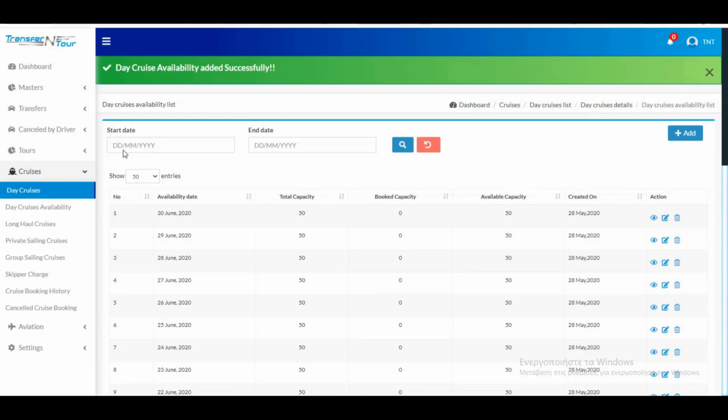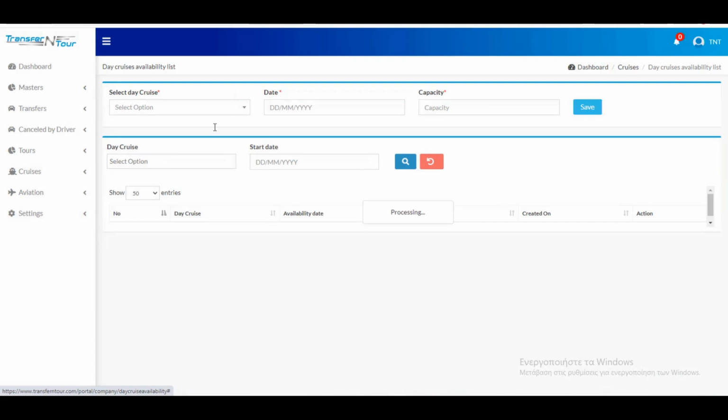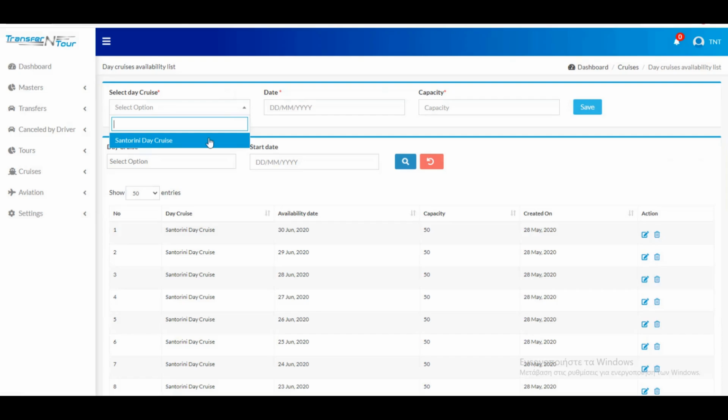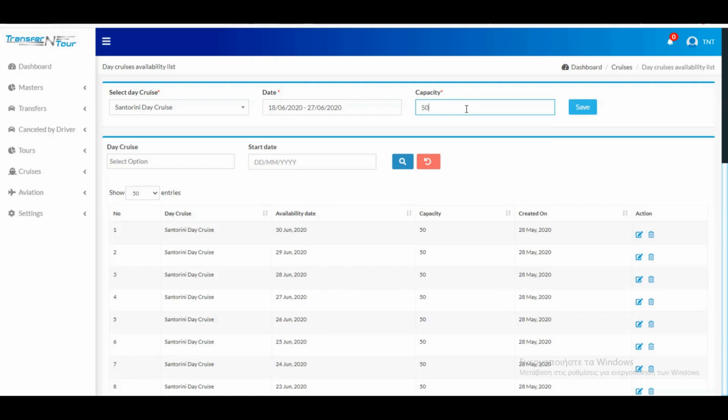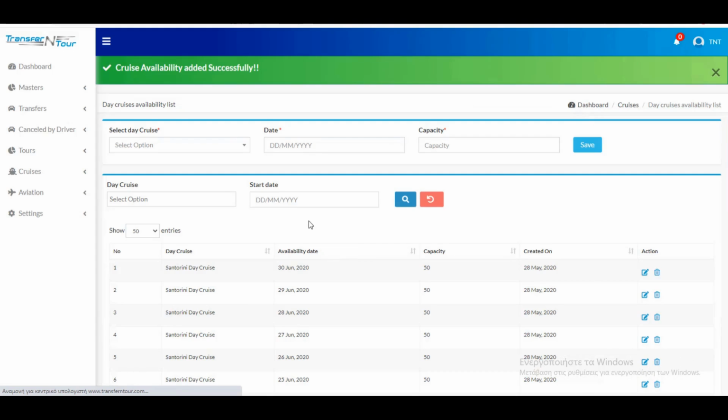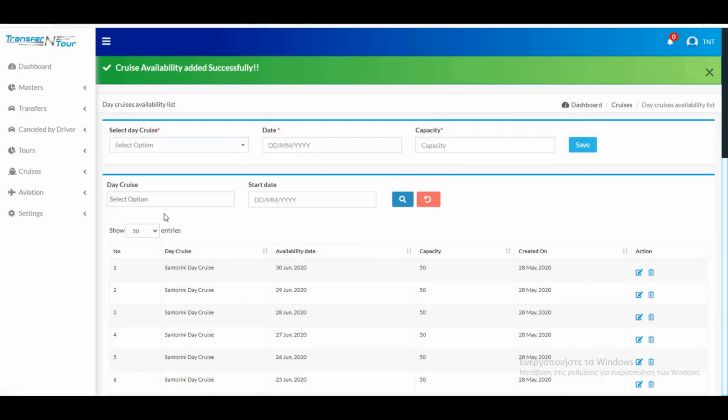You can always set the availability at day cruise availability. Just select the name of the cruise, add the dates and the capacity and press Save. You can also search for a specific day cruise by selecting the cruise and pressing the blue search button.